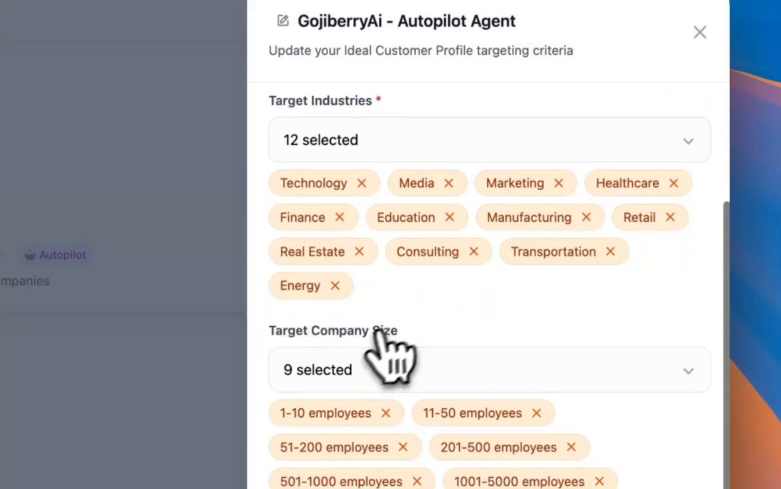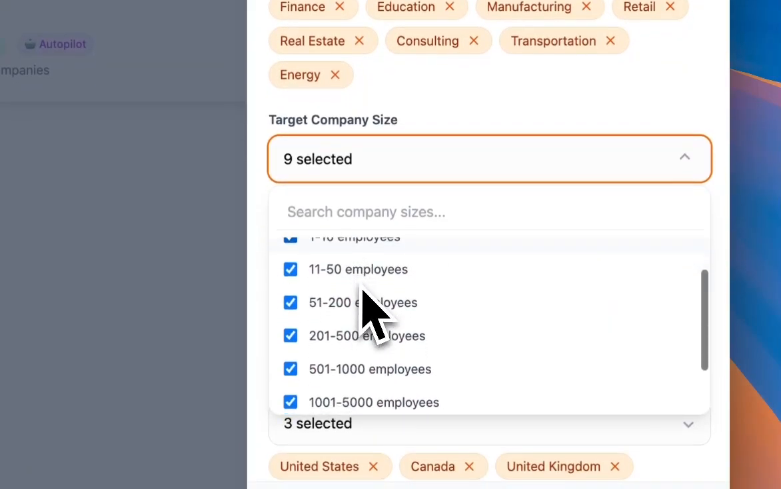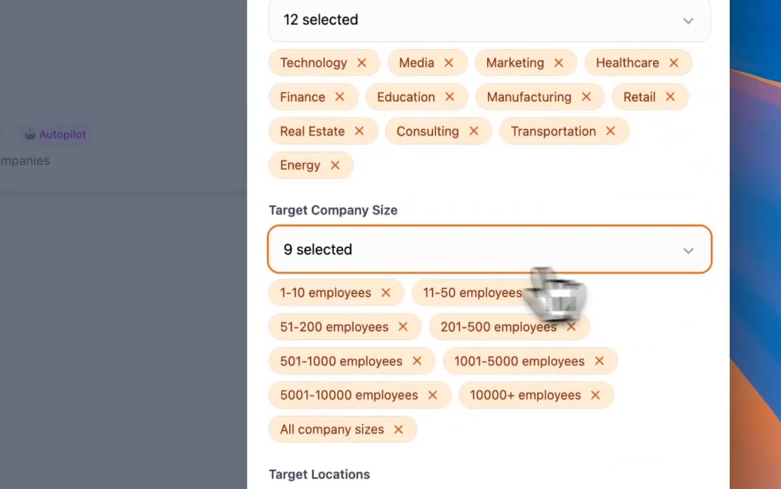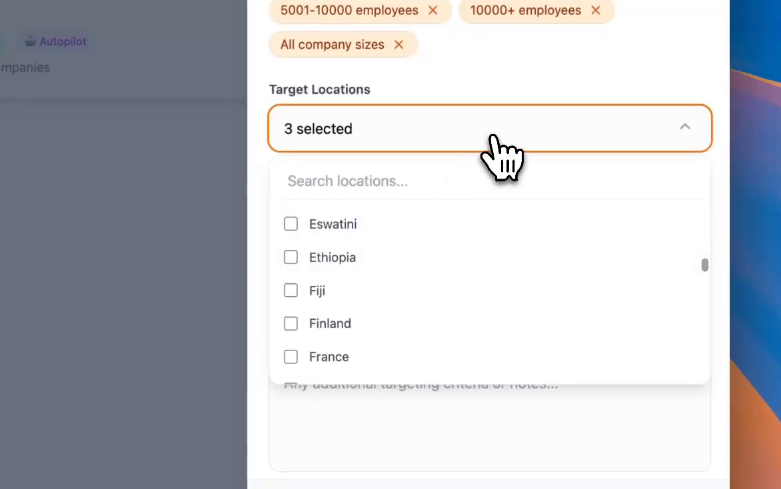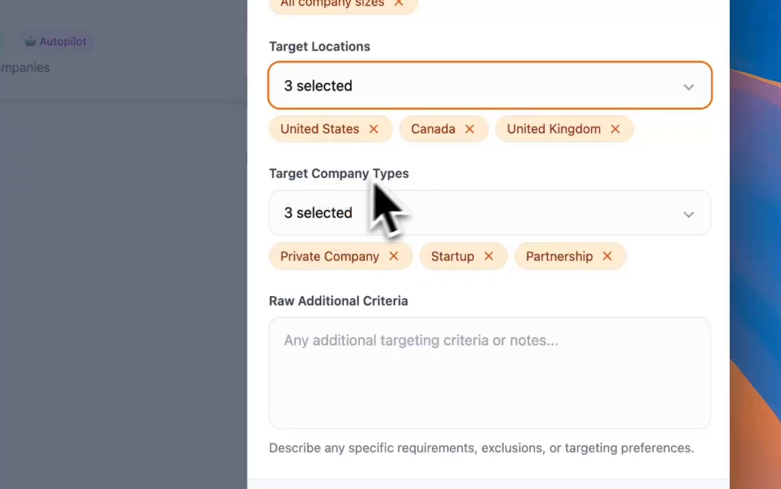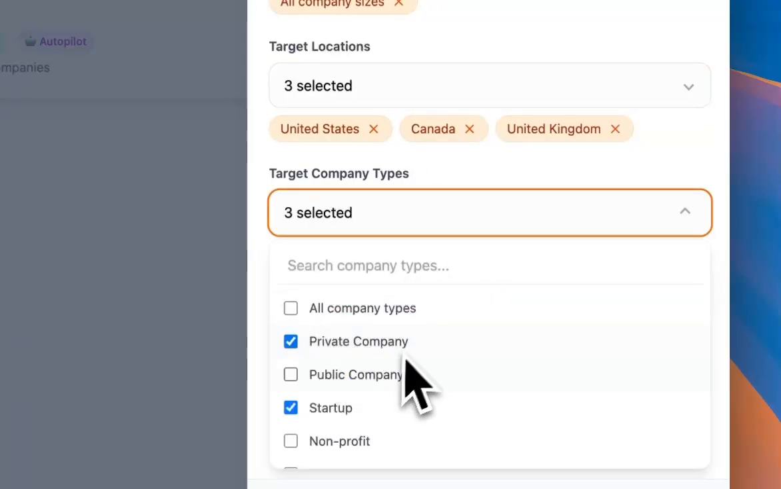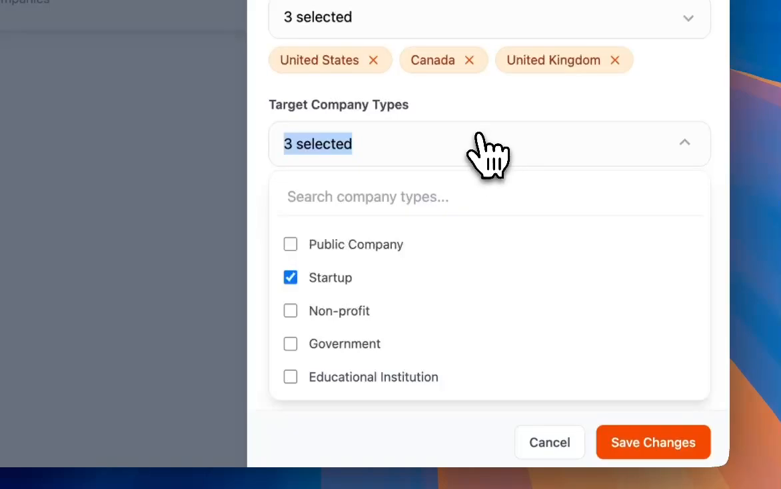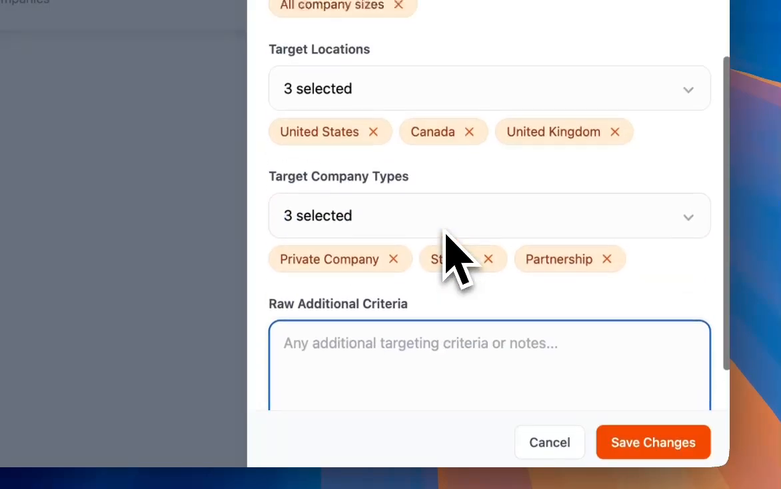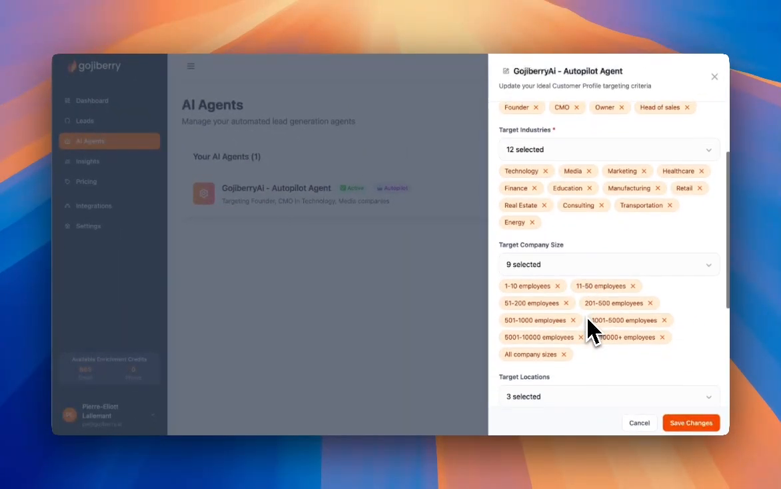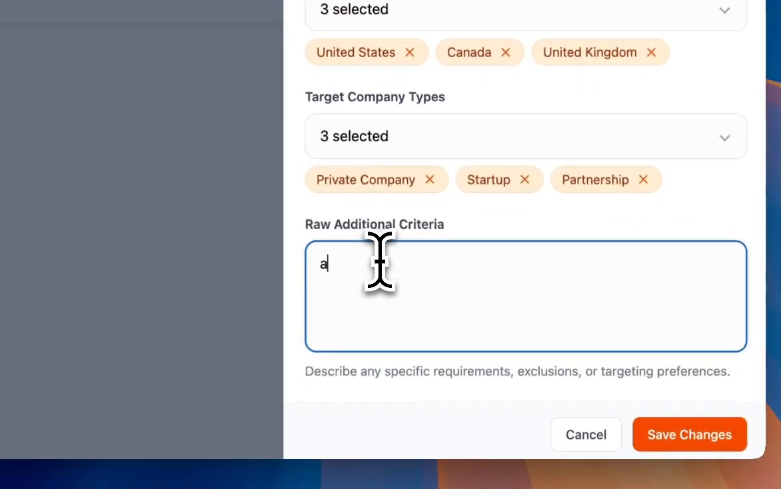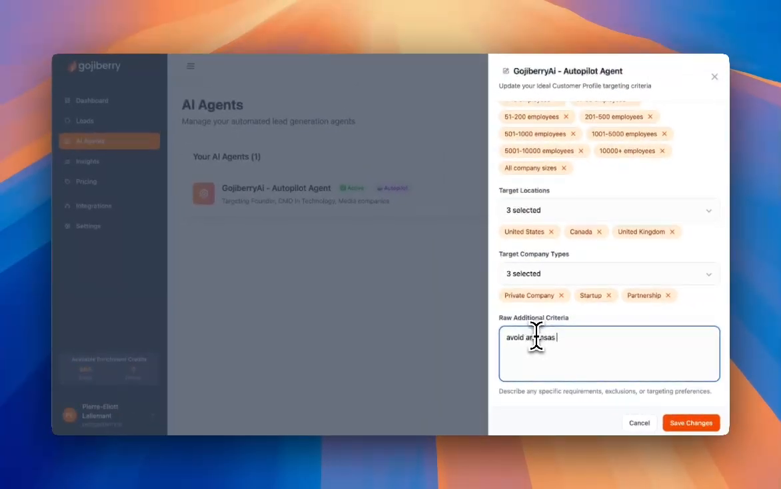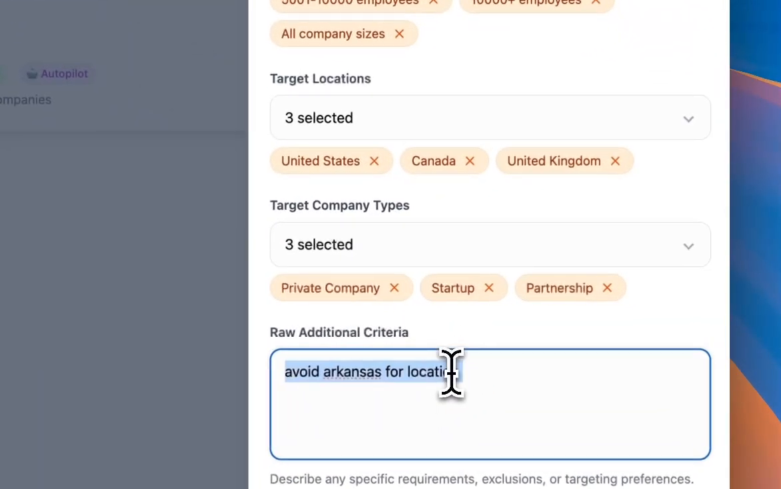Then in company size, it's very easy. You just put the company sizes you want to target. Target location as well. You can choose from a lot of locations. Then you can choose the target company types: all company types, private, public, startup, non-profit, government. And here in the additional criteria, you can be a bit more specific. So for example, if you are choosing United States, you can put avoid Arkansas for location. So you can be extra specific here.